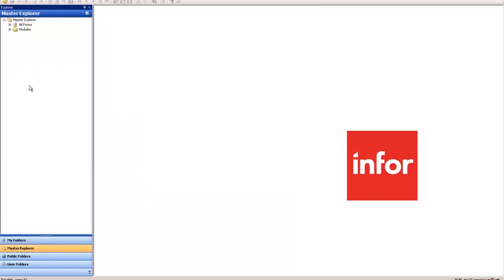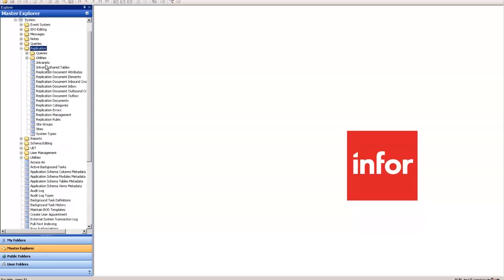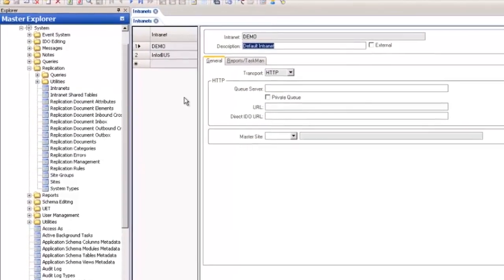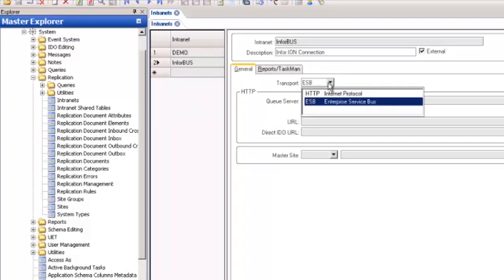In the WinStudio Master Explorer, expand Modules, System, and in the Replication folder, open the Intranets form. Execute Filter in Place, and we see two sets of intranets. Our default intranet, which enables our default sites to communicate, but we also need to set up our special transport, which is the ESB transport, which is what ION will connect over. Infor Bus is the recommended default intranet name. The name isn't important, but it should be descriptive.